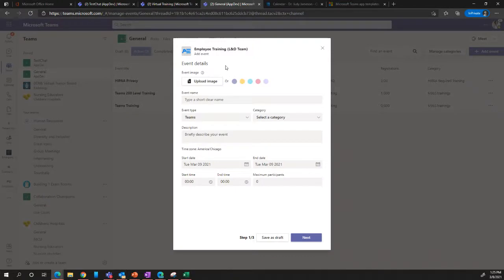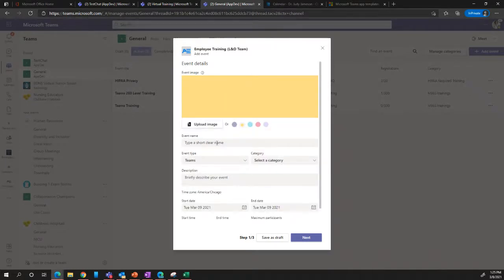and put it out there, whether it's upload an image or I can just give it a color. Let's say it's patient safety. What type of event is that? So it could be in person, a Teams meeting, or let's say a live event like we're doing for this webinar. If I choose live event, it automatically changes and gives me the fields I need for the live event. For this, we'll just make it a Teams meeting.